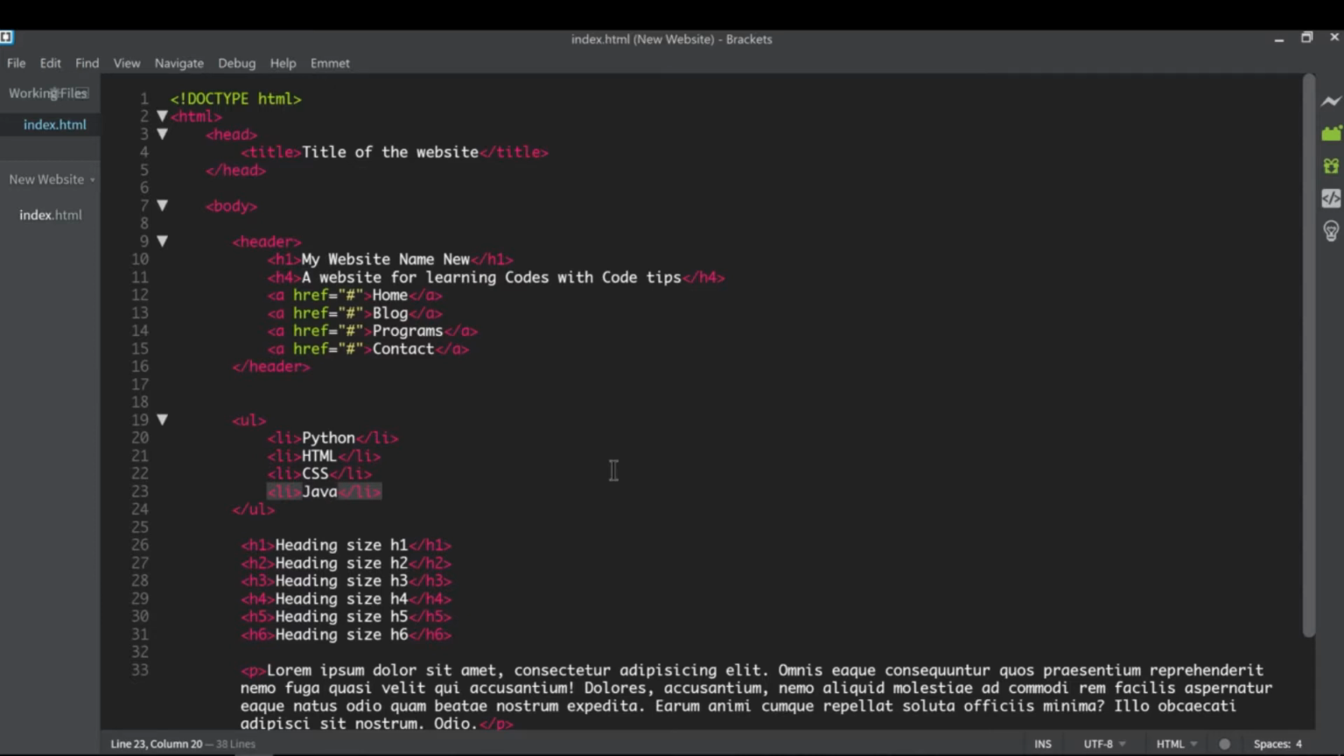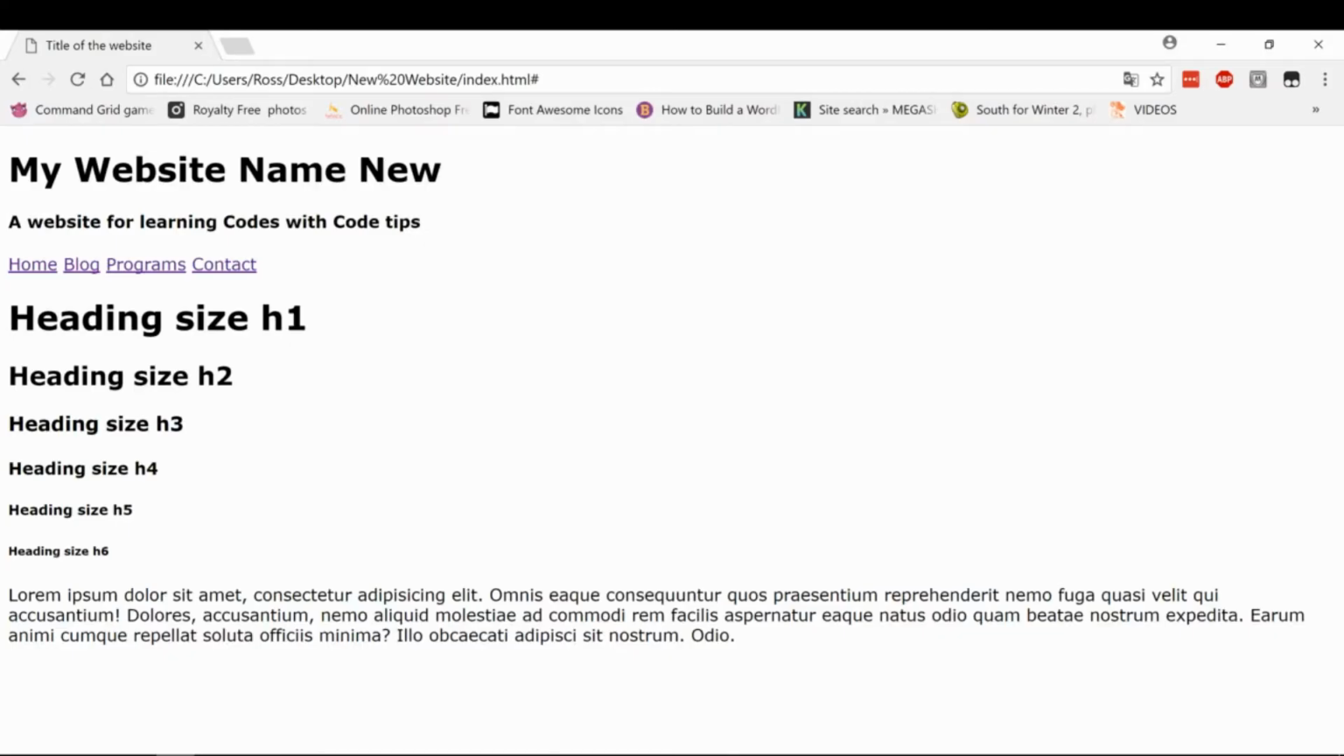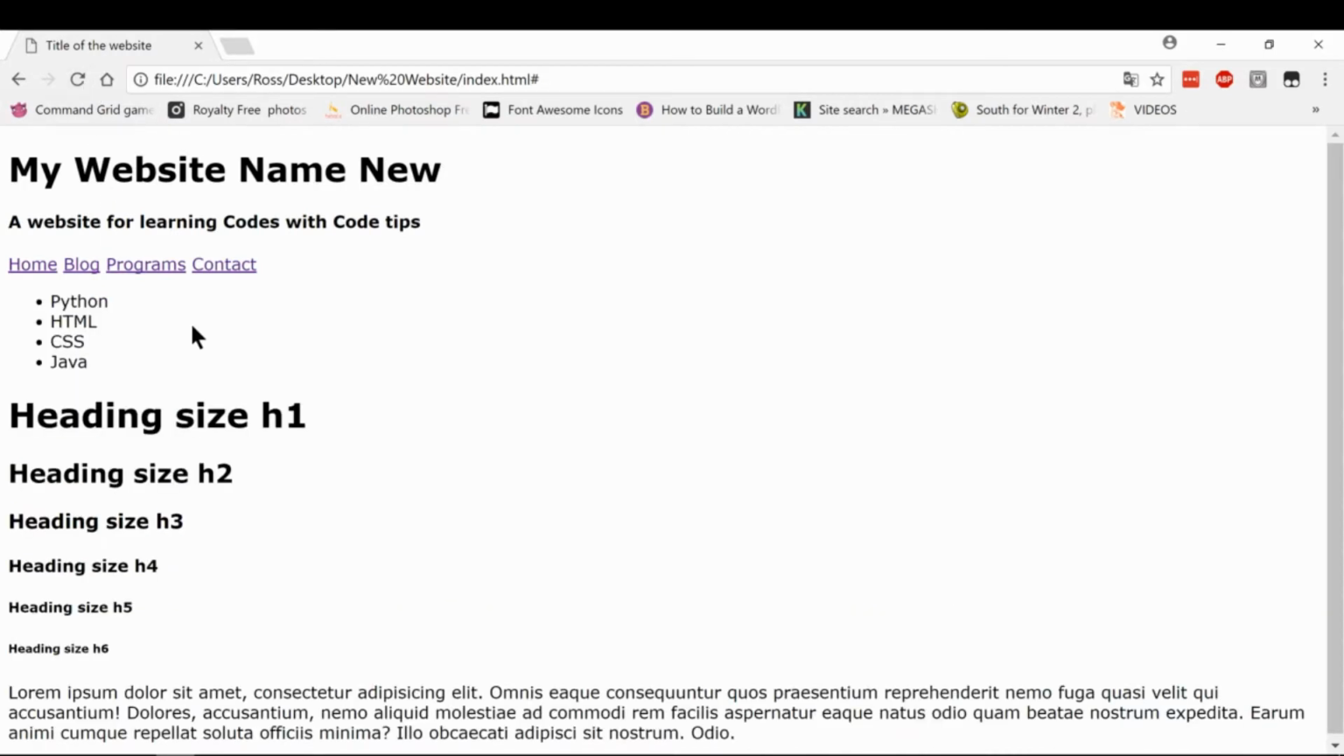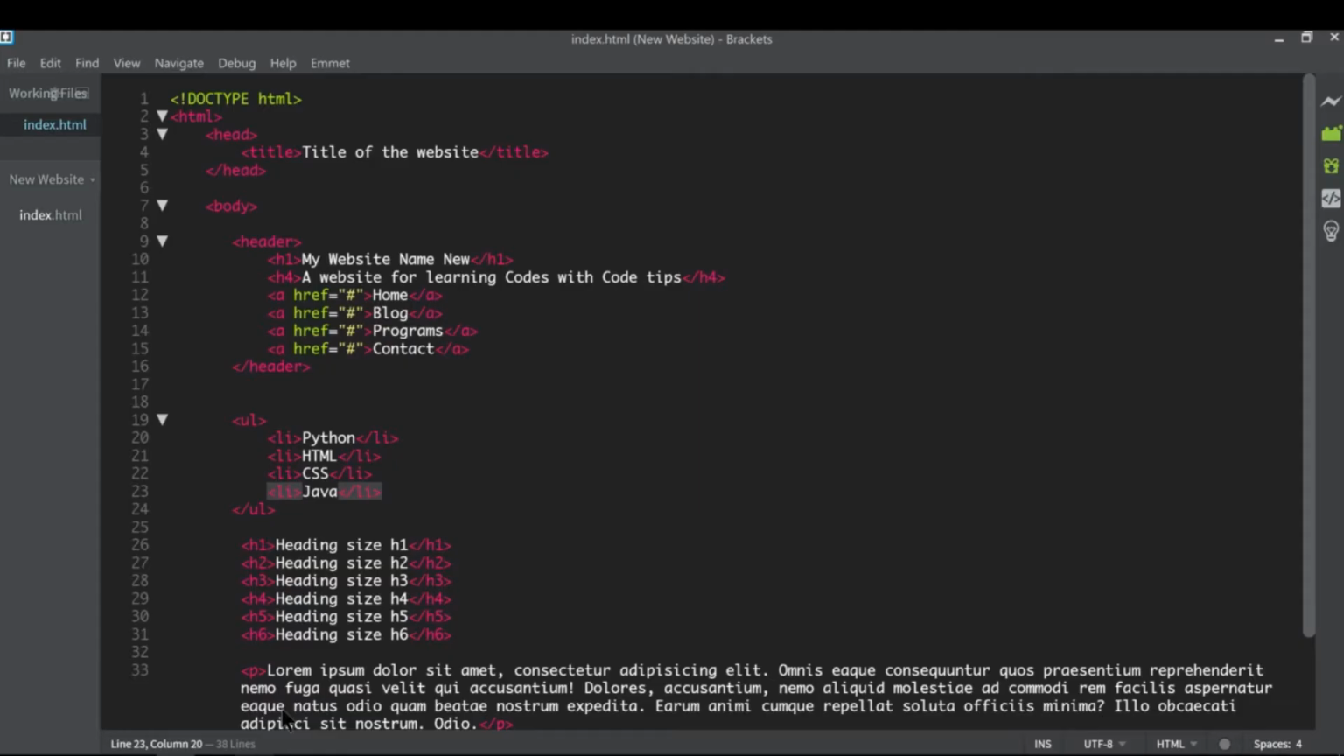I'm going to save this file with Ctrl S again. Go back here and refresh. So here you can see the names of the languages we wrote, they are appearing with the dots. So in your website, when you want to show something with bullets, then you use the unordered list with the list item, just like we did here: unordered list, list item, and the thing.